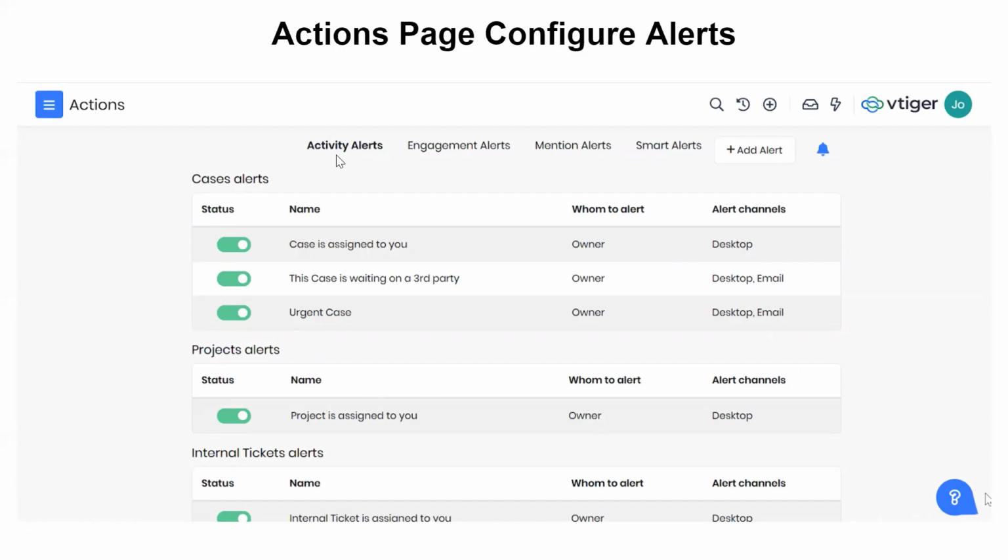You can see right here, we're viewing the activity alerts, and we're kind of focusing on the cases alerts here. You can toggle these alerts on and off. And then you can also decide whom to alert and the alert channels as well. So whether you want to be notified on the desktop or just get an email or both, you can really dial it in to just set your preferences for how you'd like to be notified. And you can also add alerts as well using conditions. So really anything that needs your attention, you can create an alert for just to notify you of anything that might need your attention that's urgent or in that immediate fashion.